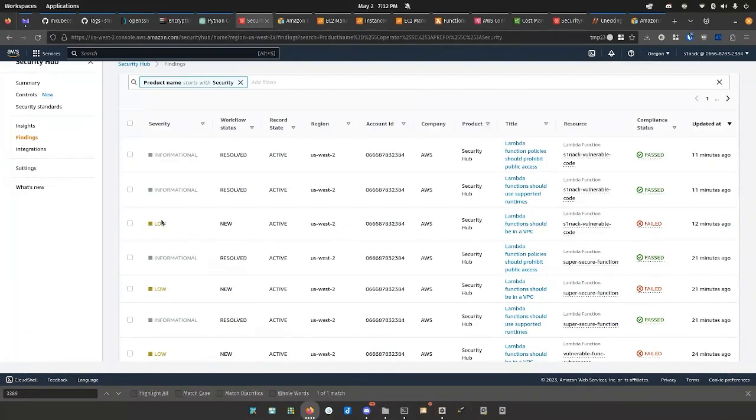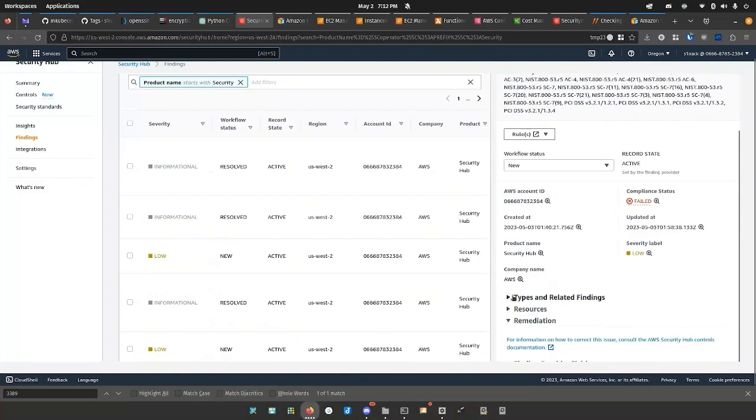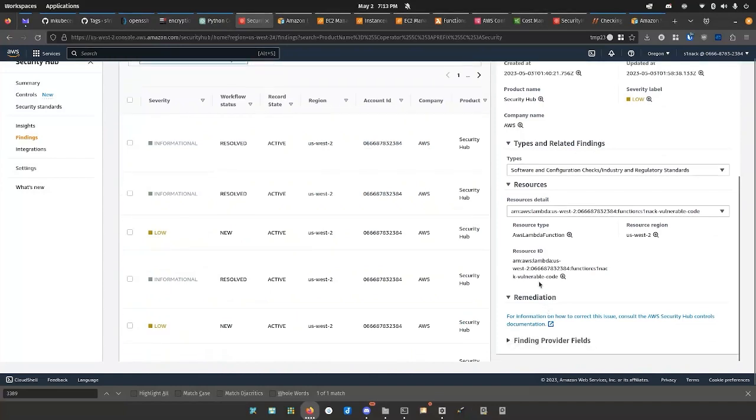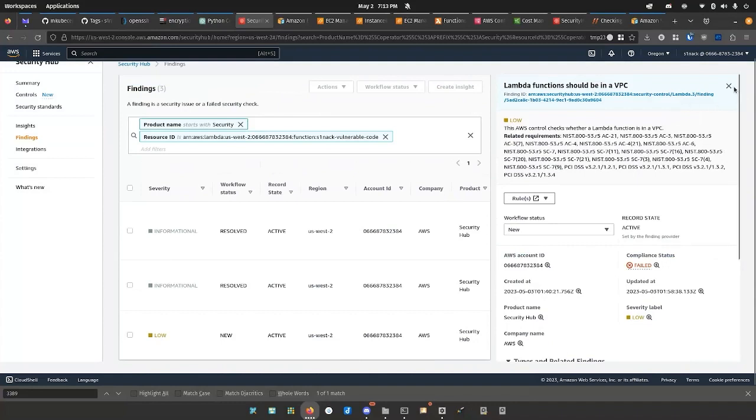Some will consider it low. Some will say that's a risk. Some will say that's not. It just depends on your environment and your use case. So that did mark up as failed. And you can come in here and see this is mostly based off NIST and PCI. It looks like in their guidelines they mention that Lambdas should be within a VPC, which mine are not. And like I mentioned before, it's showing that it's failed compliance. And you can get some more information down here on the resource. So this was the Snyk vulnerable code resource. And you can click on that, and then you can see all findings that are related to that.